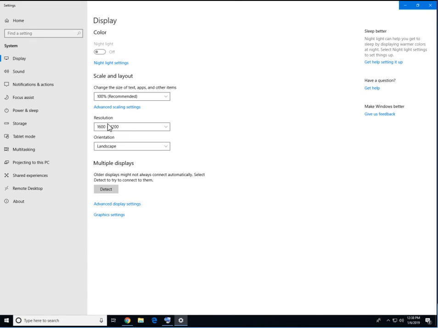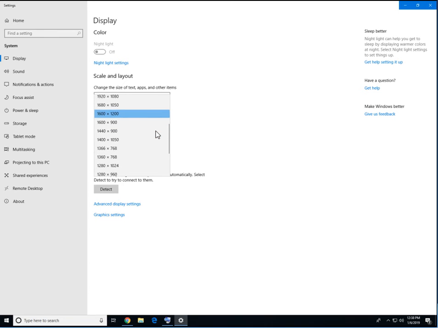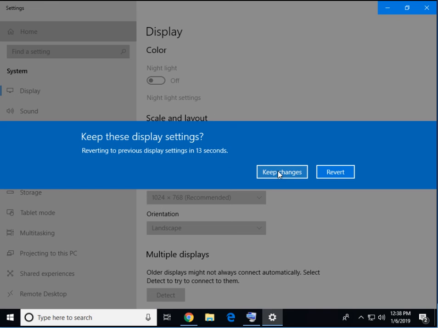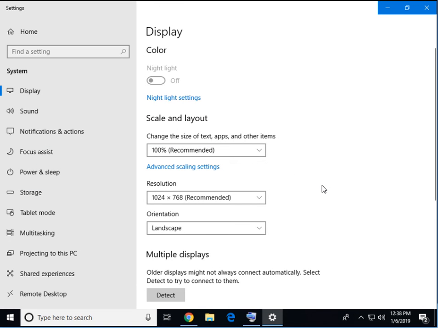Now, under the resolution section, that's right here, we can click on the drop down and we can change the resolution. Now, the higher the numbers are, the tinier things are going to be on the screen. The lower the numbers, the bigger things are going to be. So for instance, we're going to choose this resolution, 1024 by 768, and select keep changes. Now, this resolution works for me. Now I can actually see things a lot better on the screen.